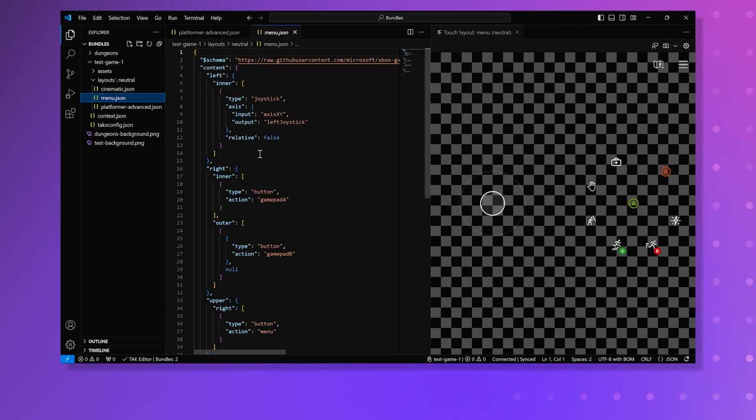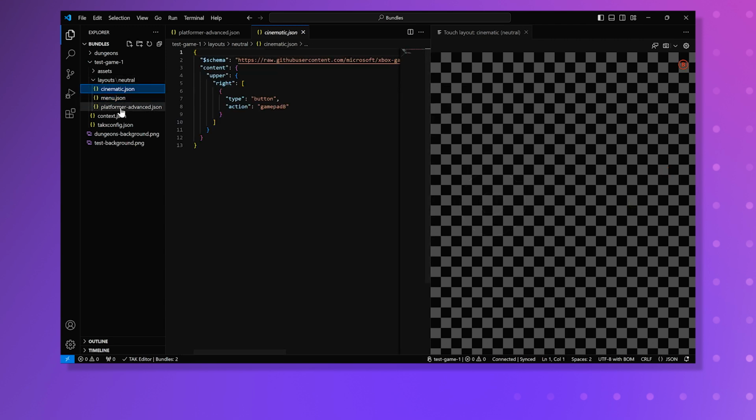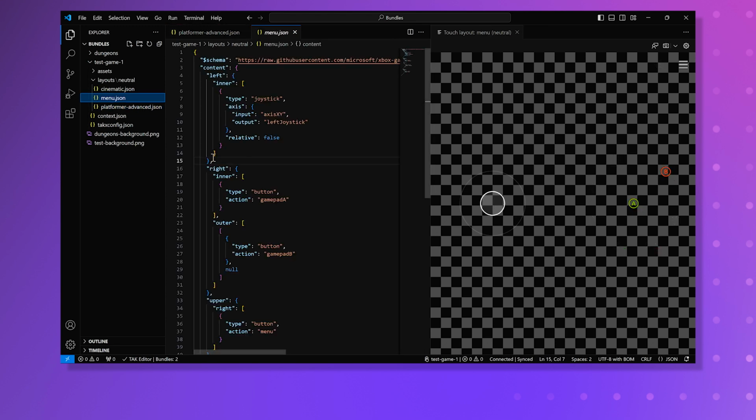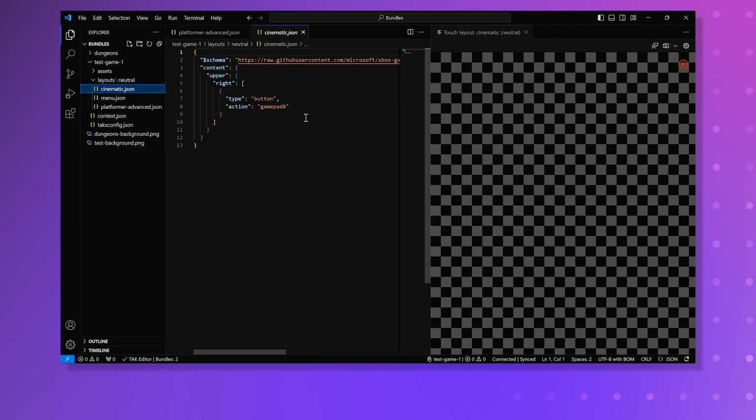I could even switch layouts, and the preview panel automatically updates to show the contents of the layout that is being displayed currently. You can imagine how for the main scene of your game, this is the layout that you would use, while in the main menus, you would probably use the menu layout, which has simplified controls, and during cutscenes, you might use the cinematic layout.